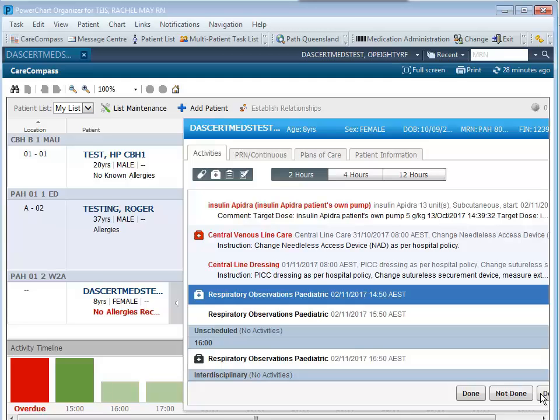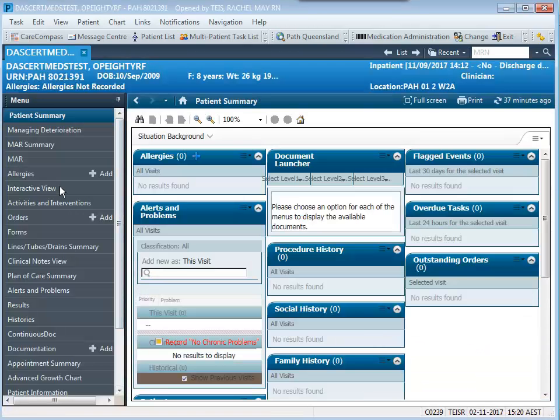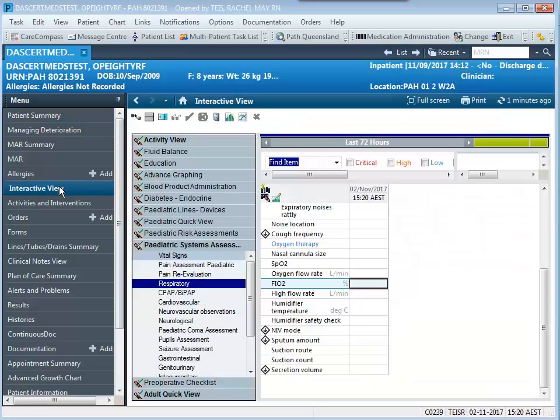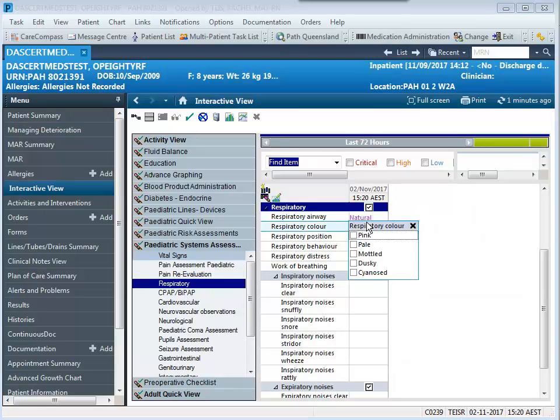For the purpose of this video, the demonstration will show navigating to the appropriate location in interactive view manually. Within the interactive view, the nurse will select Paediatric Systems Assessment. Within the Systems Assessment, the nurse will select the respiratory section. Double-click the column next to the word respiratory, and this will open up the fields for documentation.